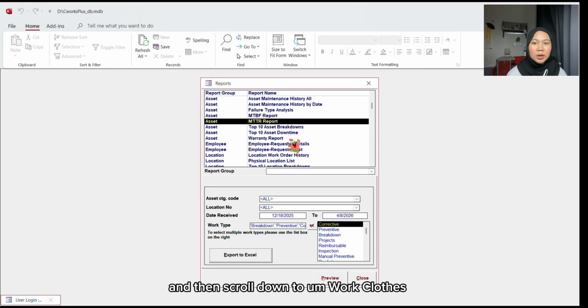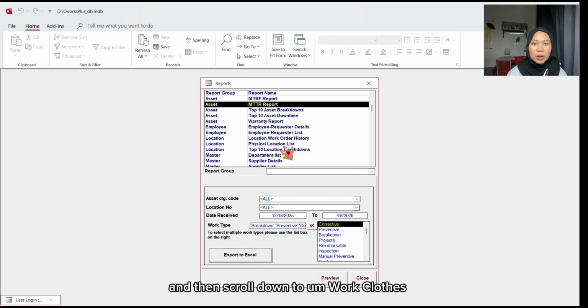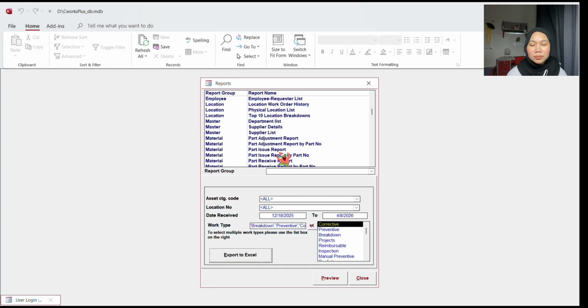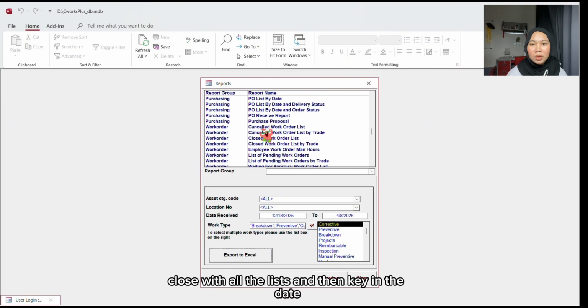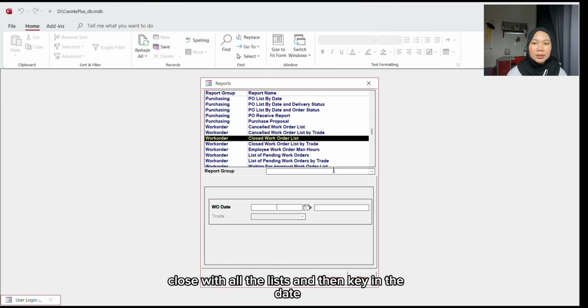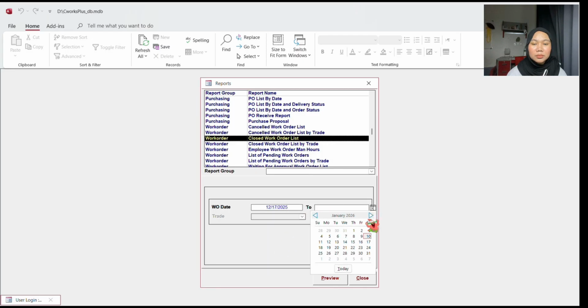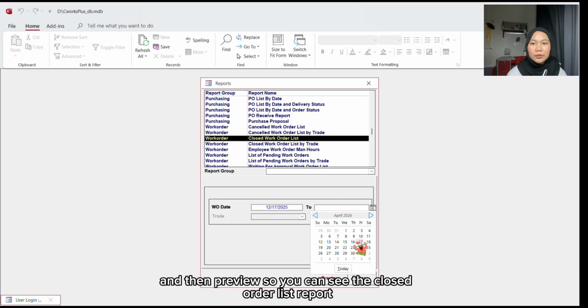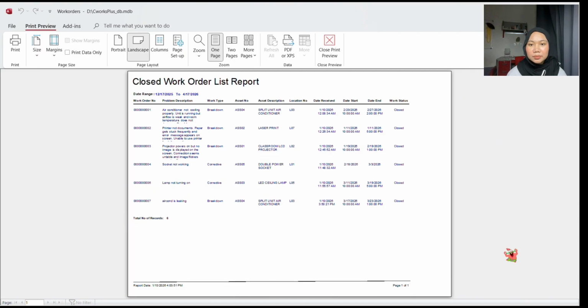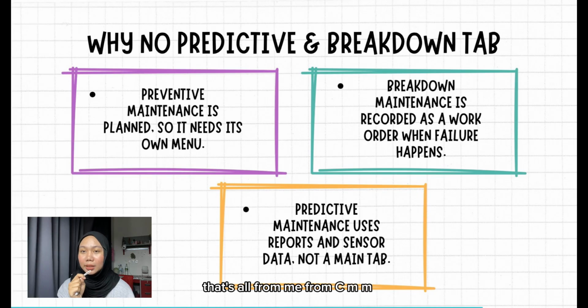And then scroll down to work close. Close work order list and then key in the date. And then preview, so you can see the close work order list report. That's all from me from CMMS apps.